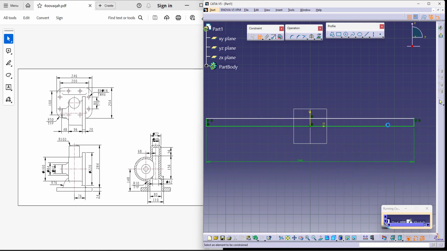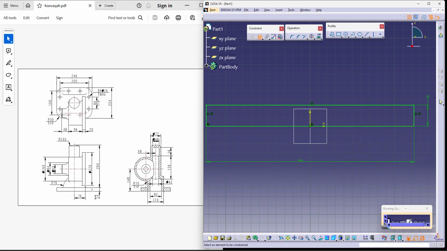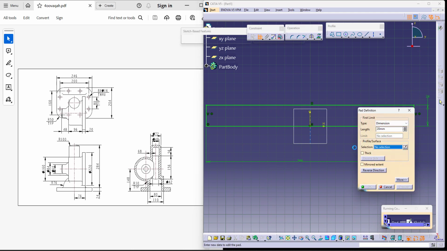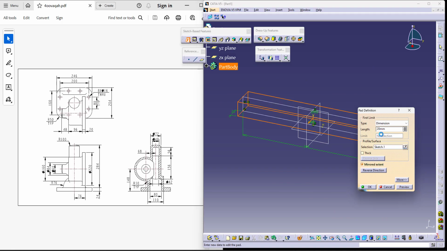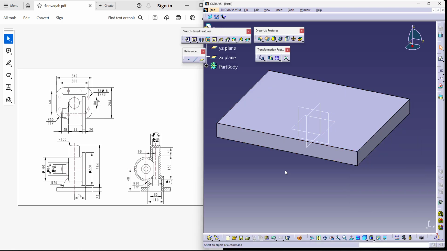This is 246. This is 24. As you can see, 24, 246. The overall addition is 204. So I'll do it on either side by taking mirrored extent and giving it 102 because double of this is 204. This is the base.